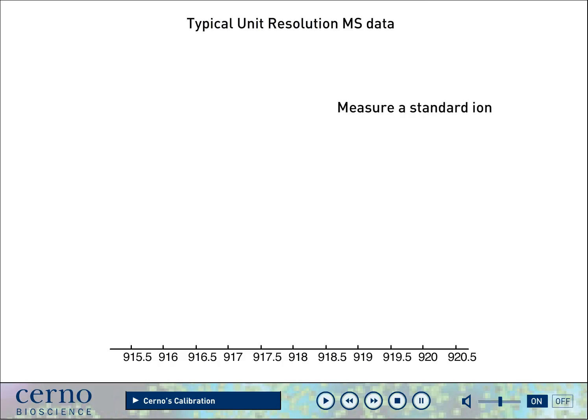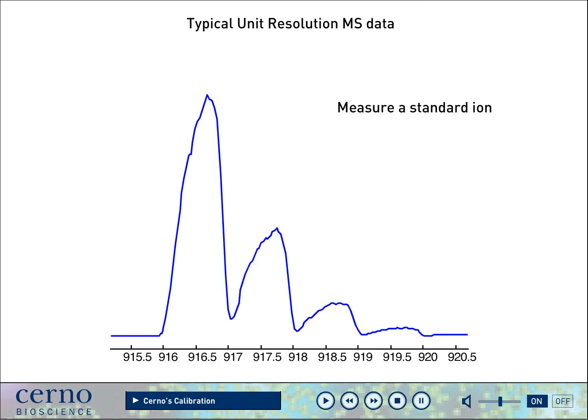First, the calibration standard ion is measured with the data acquired in profile mode. Cerno's calibration can only function with the profile mode data. Once the data is centroided, all the necessary information to do a proper calibration or recalibration is lost. This profile spectrum is the standard from which we will derive our calibration.